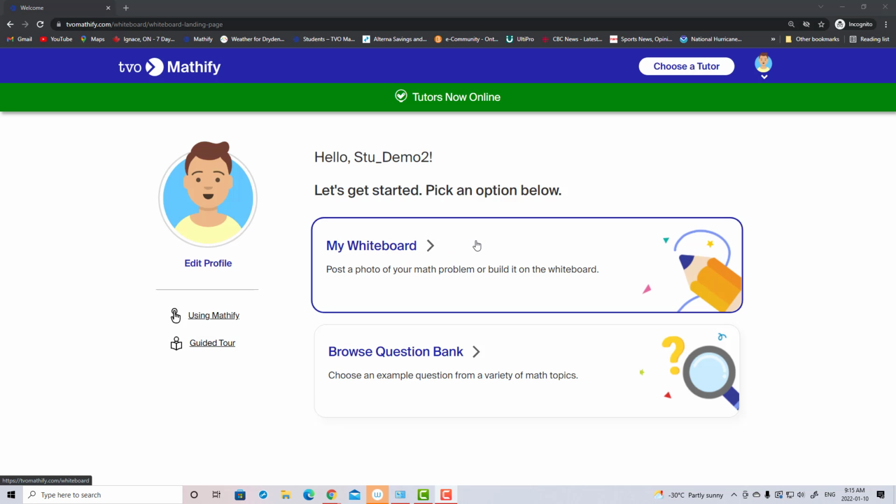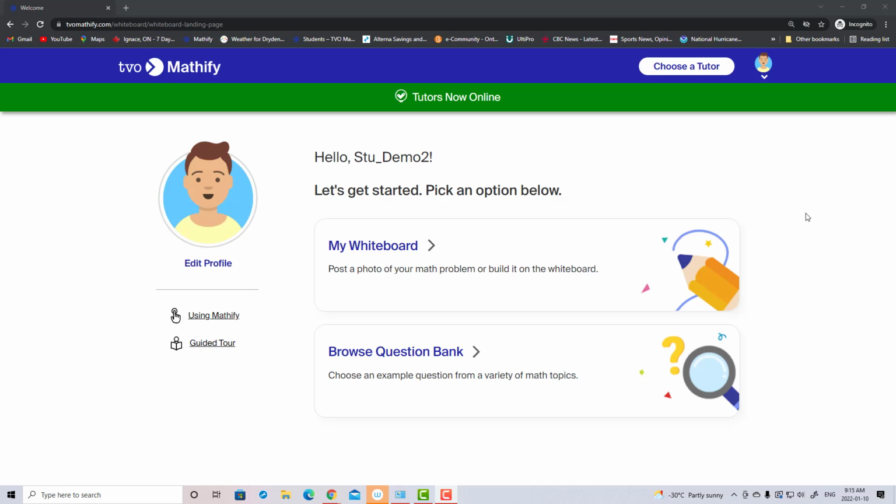In this tutorial, we'll take a look at how a student will edit their profile. Now, this is the landing page where you get to when you first log on, and there's a couple ways to get to the profile. So one would be through here. We could click on Edit Profile.